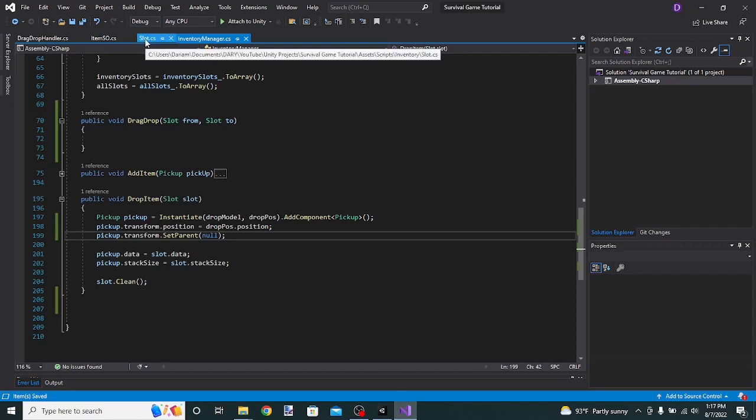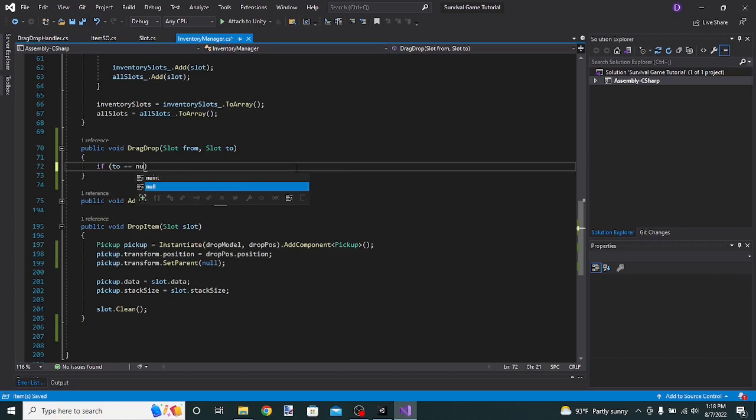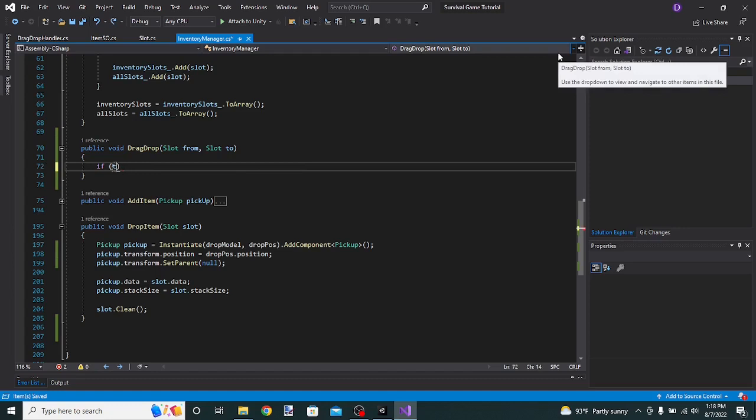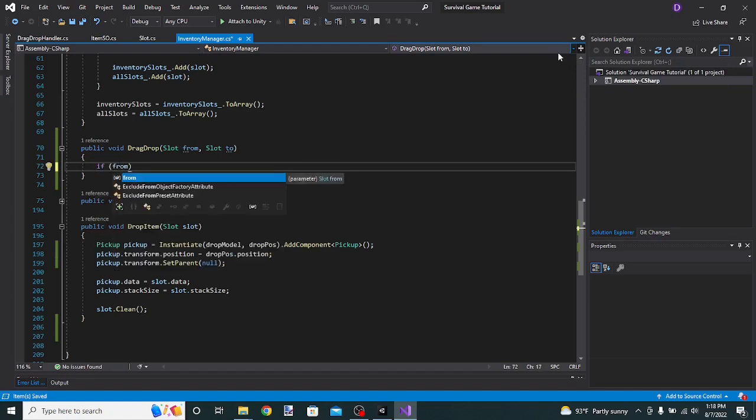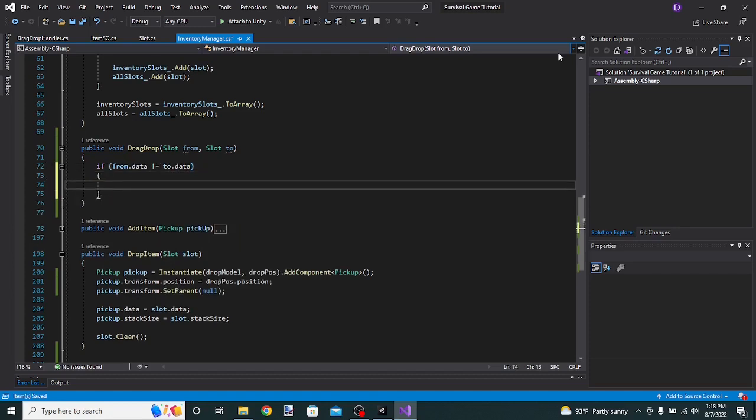Next thing that we're going to do, okay, to do. So on drag drop handler, first of all, we're going to check if 2 equals null. Actually, never mind. We're already checking for that. So what we're going to check is if from.data is not equal to 2.data. If it's not equal, then we're just going to swap them.